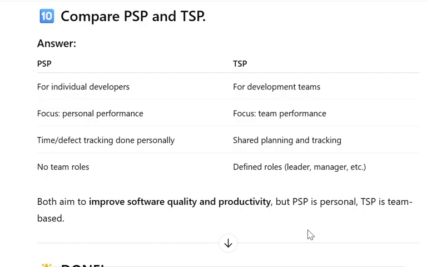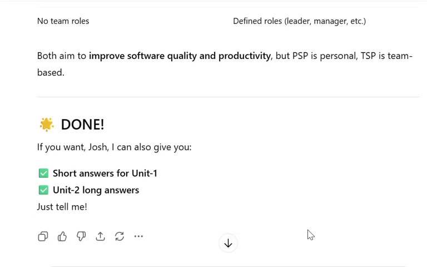And in TSP there are defined roles. One leader will be there, one manager, a front end developer, a back end developer; everybody is assigned certain work, right? Both these processes aim to improve software quality and productivity, but PSP is personal, done by an individual, and TSP is team based. Just remember this: PSP means personal software process, TSP means team software process. These jargons are important in our exams.